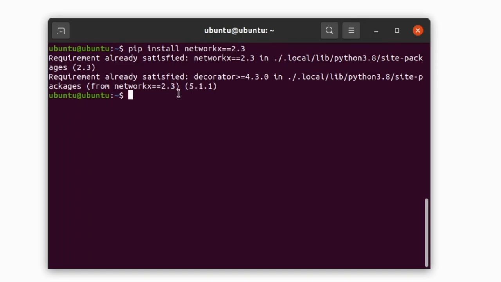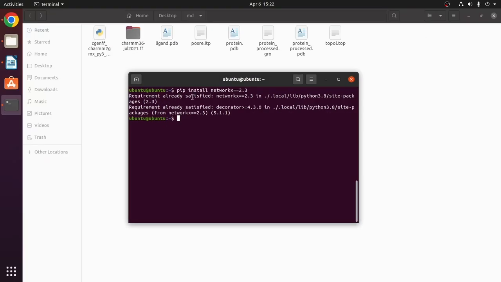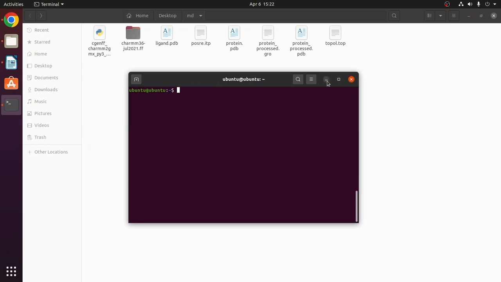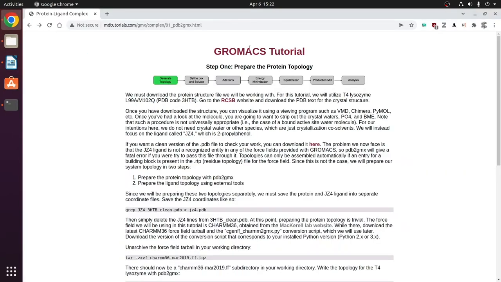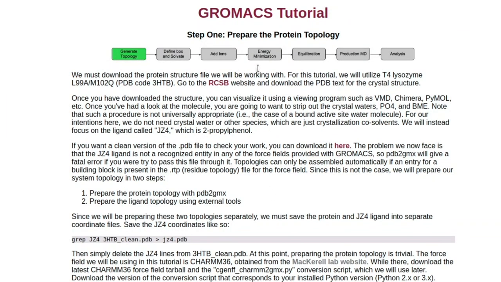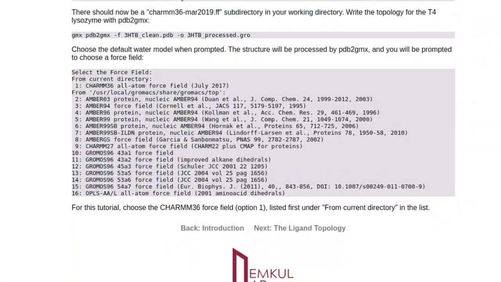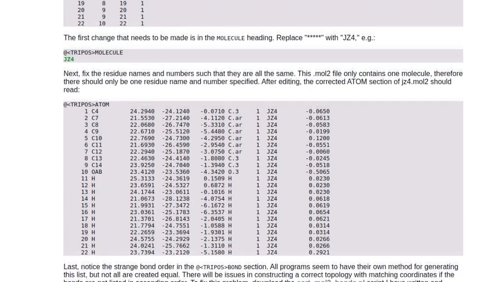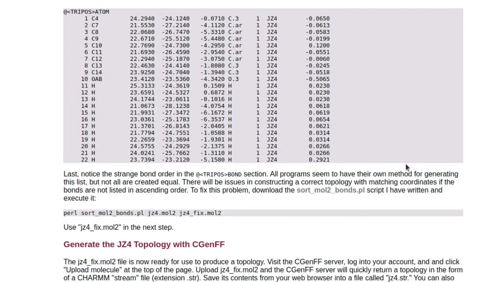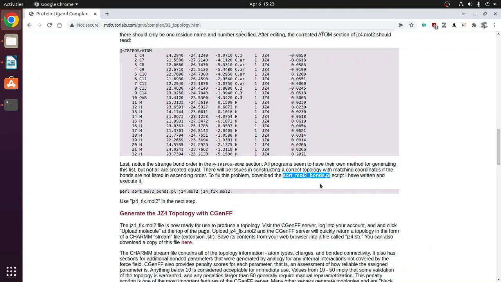To download the Perl script, go to Gromacs protein ligand tutorial. This is the Gromacs tutorial, step 1 of the Gromacs tutorial, prepare the protein topology. Go to the step 2. The step 2 is the ligand topology, and scroll down, you will find the sort_mol2_bonds.pl. This is the Perl script. Here it is.